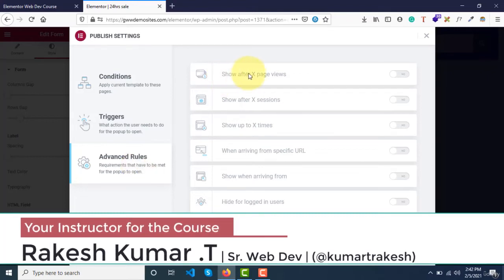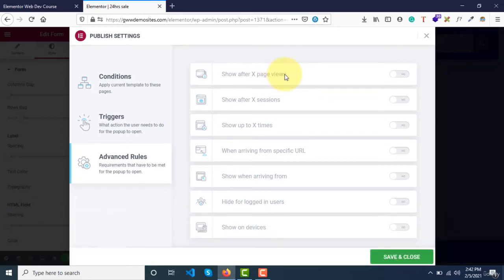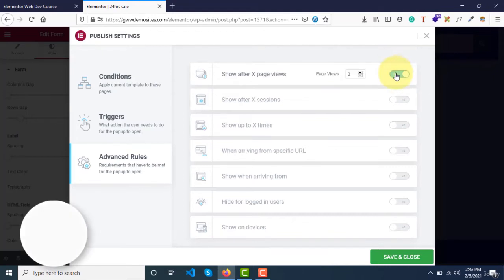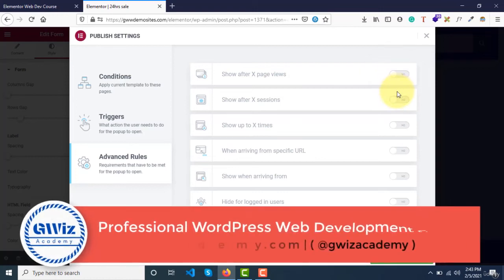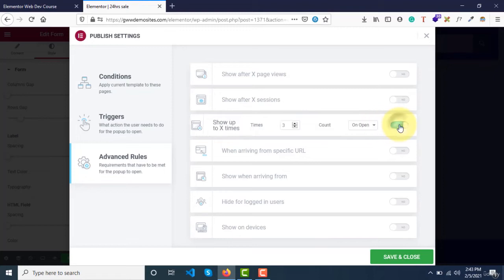If a visitor comes in and after having 10 views or something, 10 pages he visits, after that you show it. After 3 page views or 4 page views, and after certain sessions you can show it. You can decide the number of sessions as well, enable or disable it. Or else you can show up to X times, in the sense you can show this pop-up a maximum of 3 times to a person or not, on open or close.